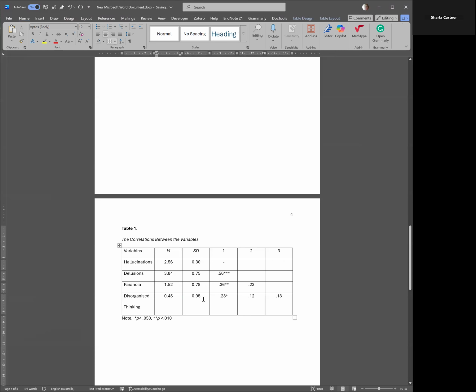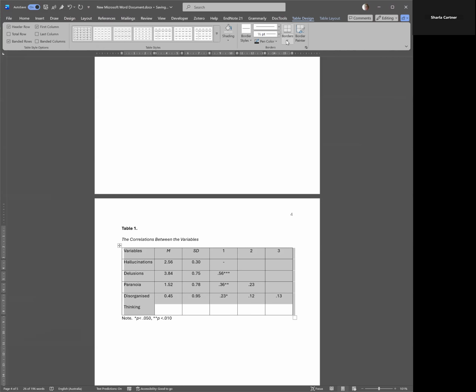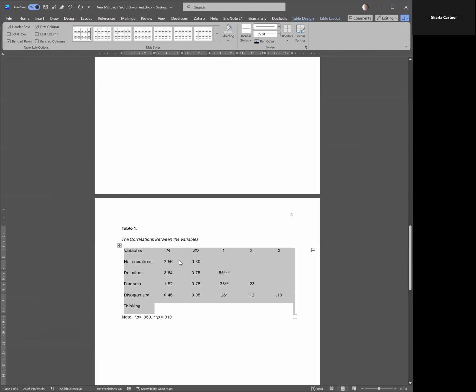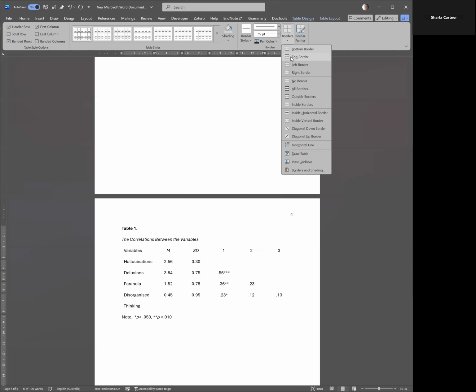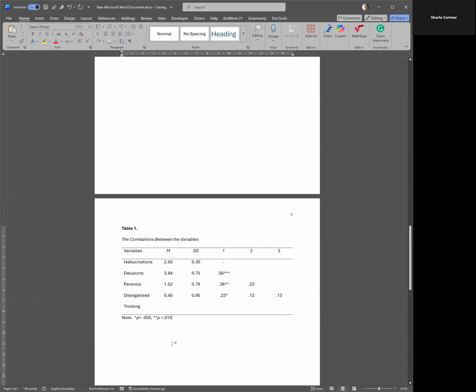Okay, so this is not APA formatted. We need to get rid of some of these lines. So I'm just going to click on this big cross here. And then I'm going to go table layouts, table design. I'm going to go no borders. Then I'm going to highlight the top row, and I'm going to go borders, bottom, borders, top. And then I'm going to highlight this bottom row, and I'm going to go borders, bottom. And that's an APA formatted table.